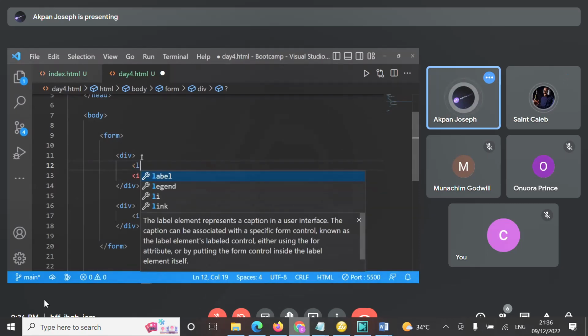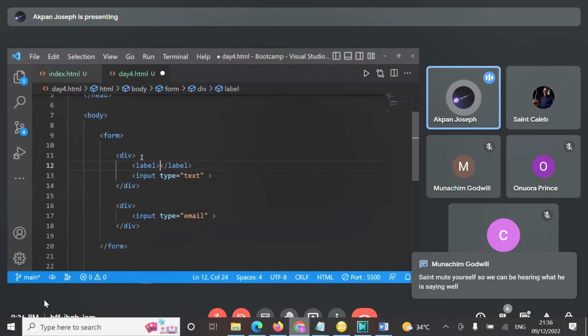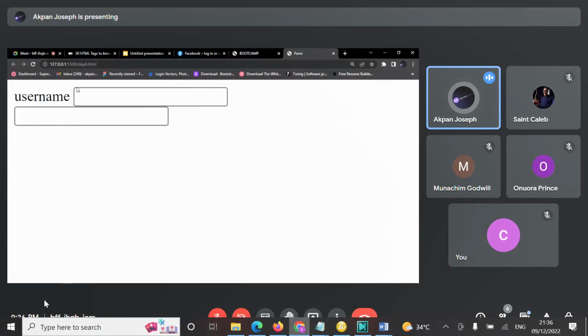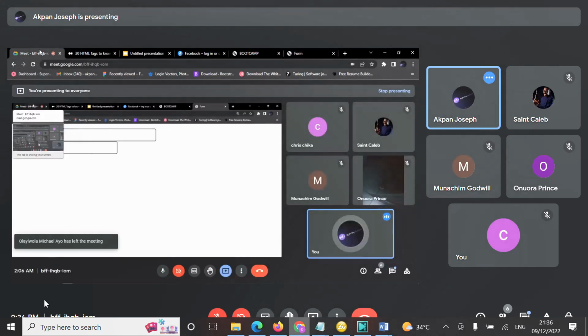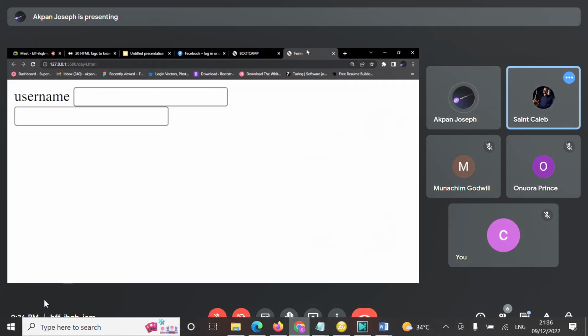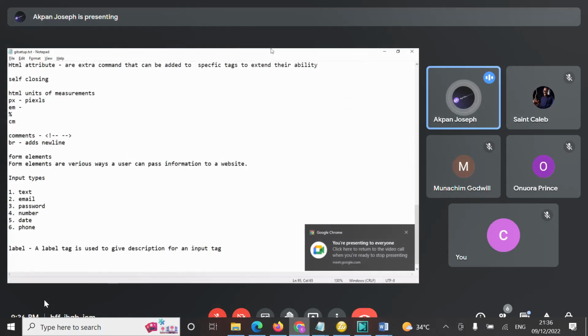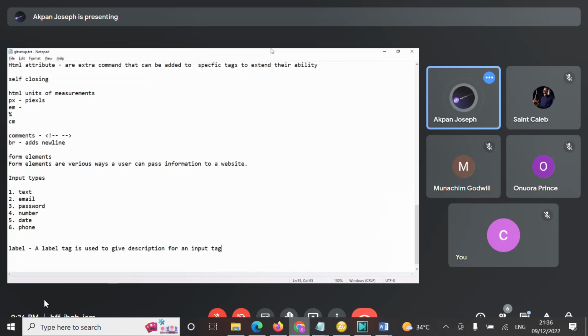Put a label, you close it, username, save. So do you notice what happened now? Are you guys following? Yes, we are following. So you see what just happened. So using label, like I said here, we use label to give description for an input tag. So that's the exact thing it's doing.